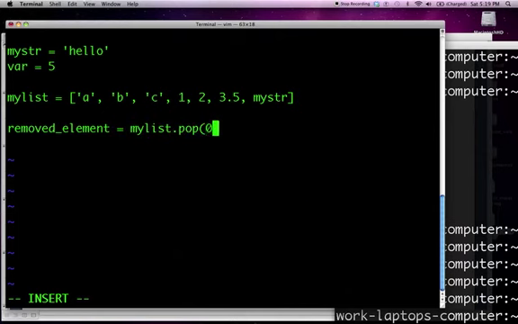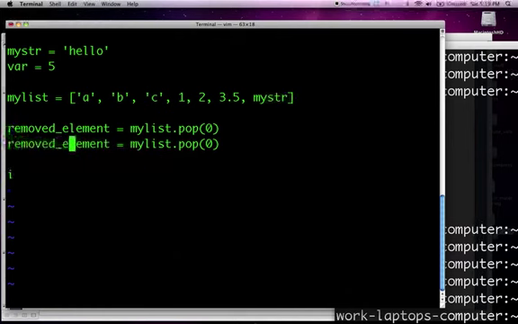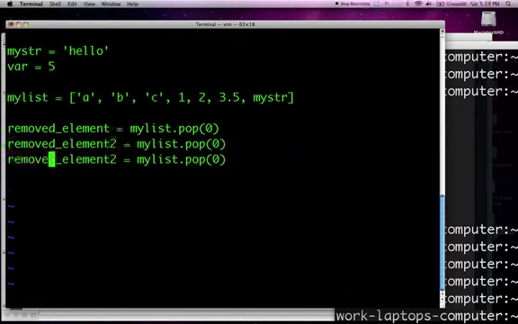Now, my favorite thing to do is to remove from the beginning. Usually we remove from the beginning if we're going to go through and exhaust a list. So I'm going to do that. Removed element 2 equals mylist pop 0. Removed element 3 equals mylist pop 0. Why do I have a 0 there? 0 refers to the element that I'd like to remove, 0.